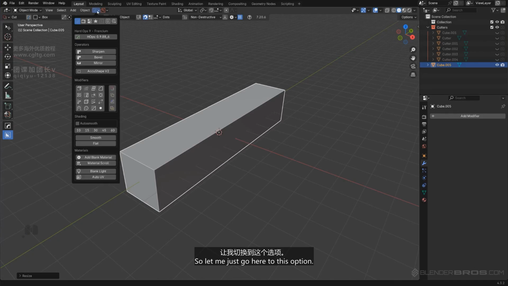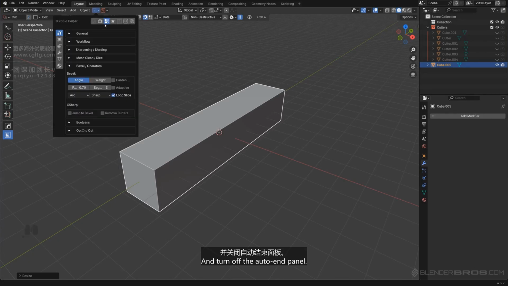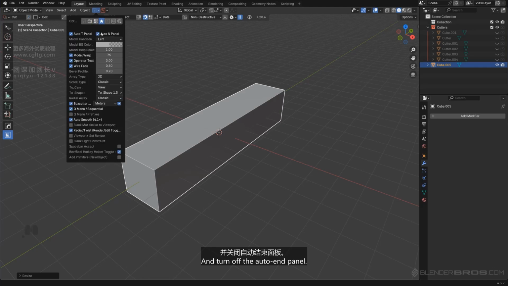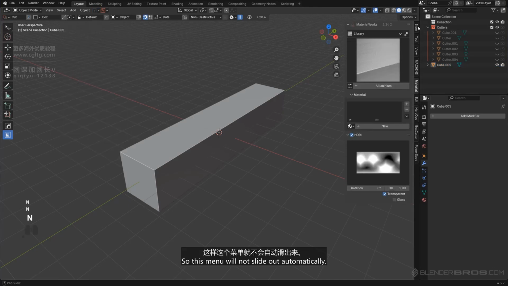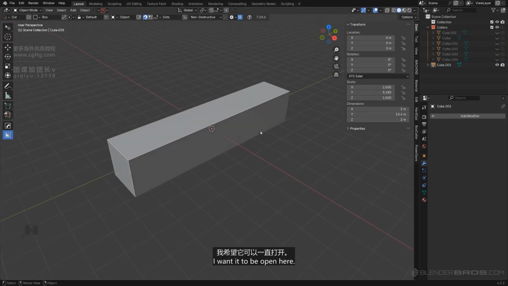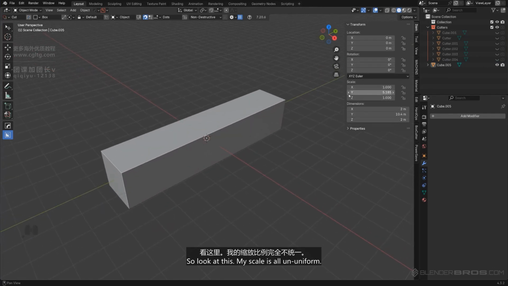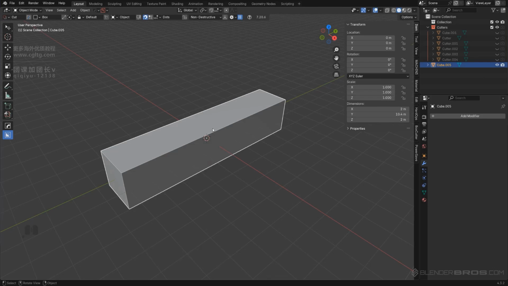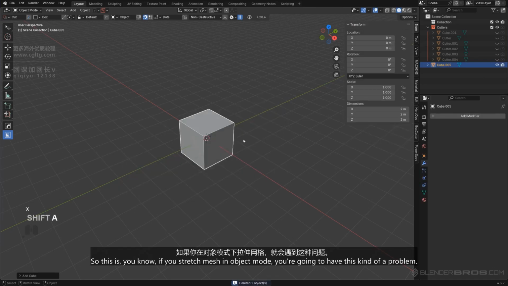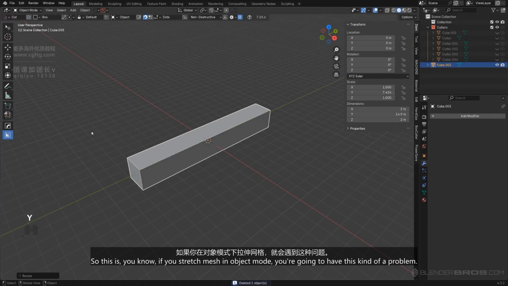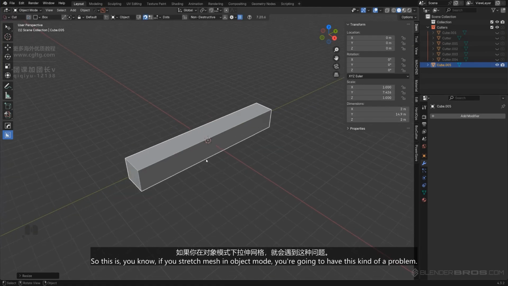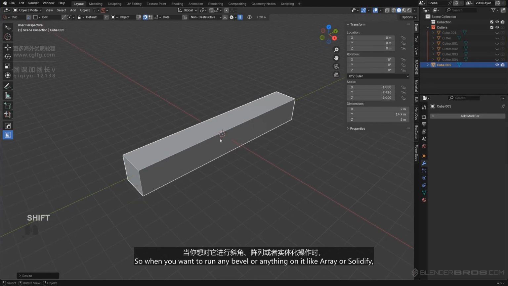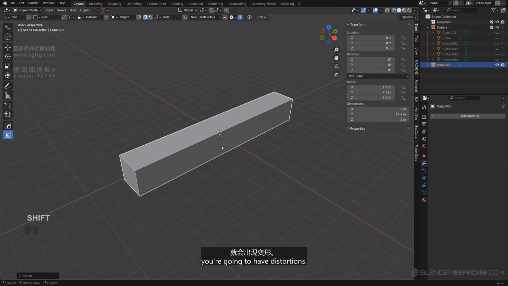So let me just go here to this option and turn off the auto end panel, so this menu will not slide out automatically. I want it to be open here. So look at this. My scale is all non-uniform, so it's all messed up. It should be 1, 1, 1. So when I click this and apply scale, it's going to unify the scale. So this is, if you stretch a mesh in object mode, you're going to have this kind of a problem. So when you want to run any bevel or anything on it like array or solidify, you're going to have distortions.